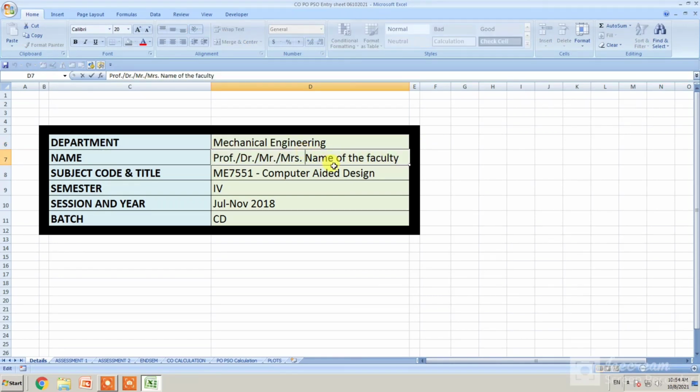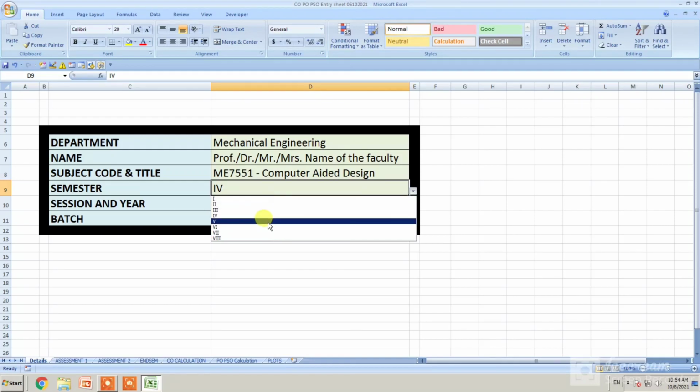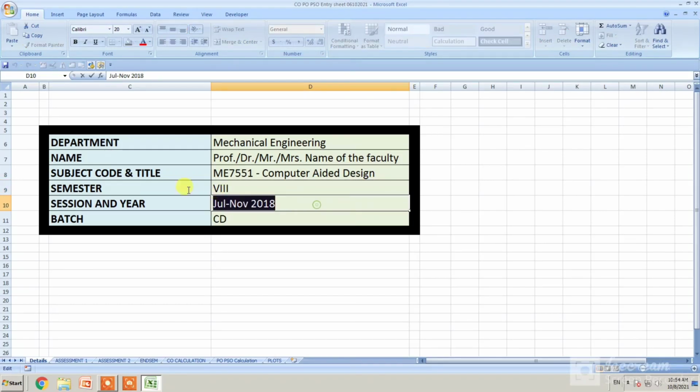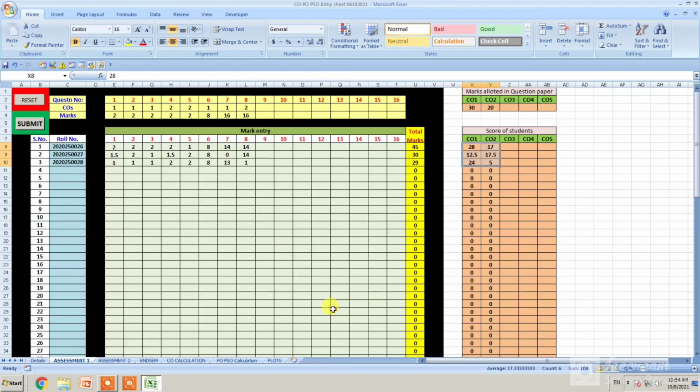In the name tab, we need to type our name manually after selecting the proper designation. The same case is for subject code and title; we need to enter them manually. For semester, a drop down menu is available. Choose the semester appropriately. In session and year, we need to type the session and year manually. In batch details, we can select from the drop down menu. After entering details, switch to the assessment 1 tab.